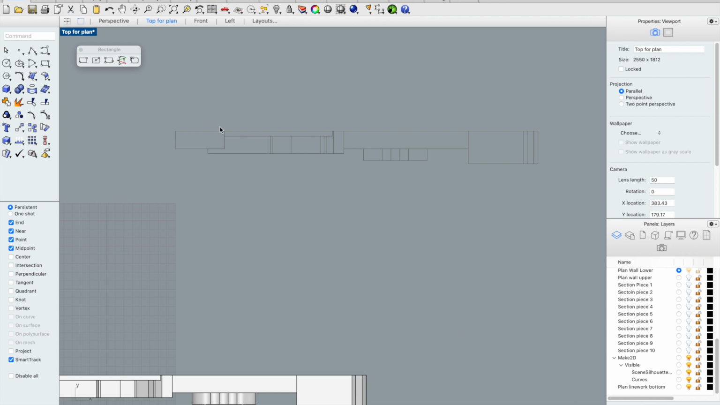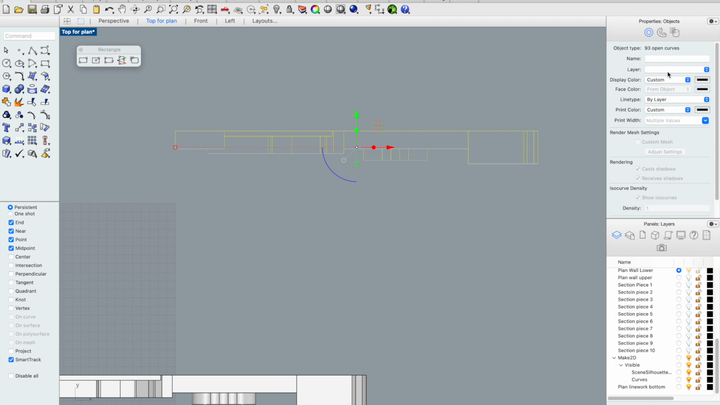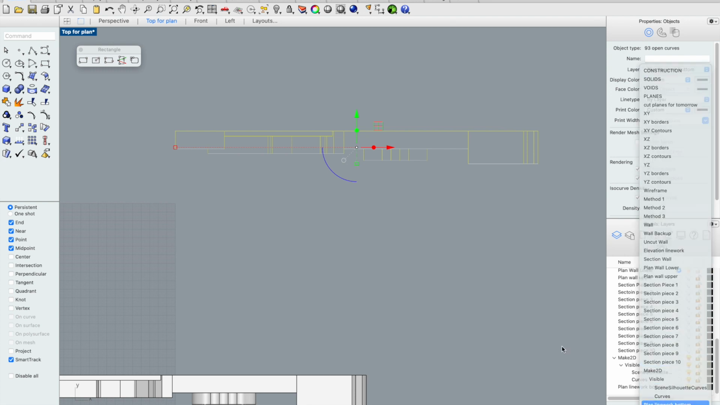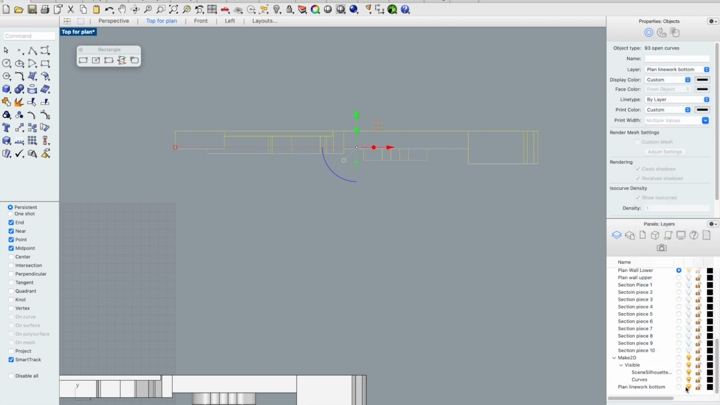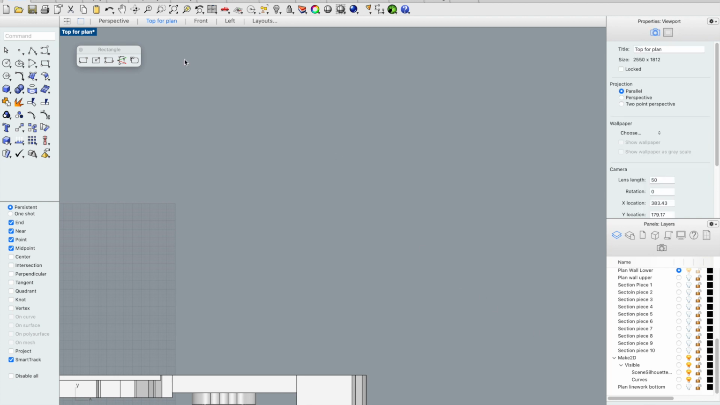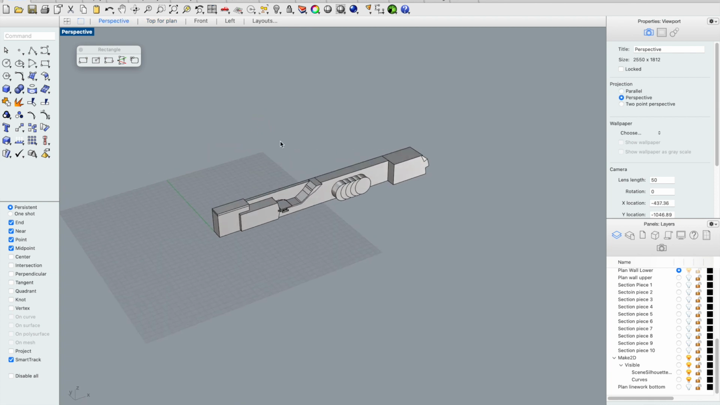Because this is kind of our floor plan, right? So we're cutting through the wall. This is the stuff beyond. The floor is kind of down there. Now I need to show the stuff that's overhanging. So I'm going to move this stuff to our Plan Line Work Bottom layer that we just made, and I'm going to turn it off. And now I'm going to go back to the perspective view so we can get a good sense of what we're doing.